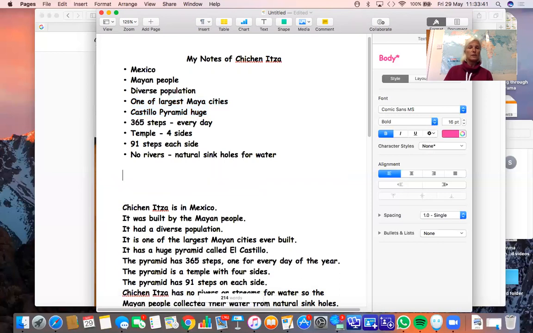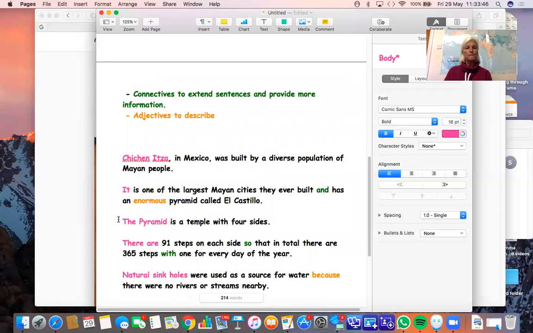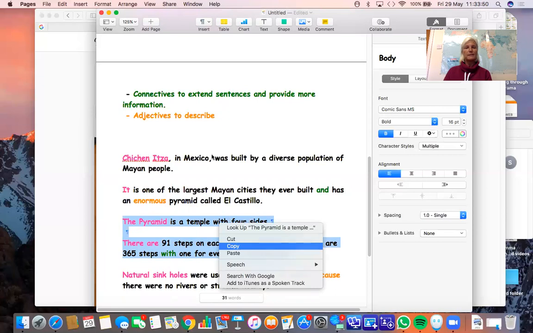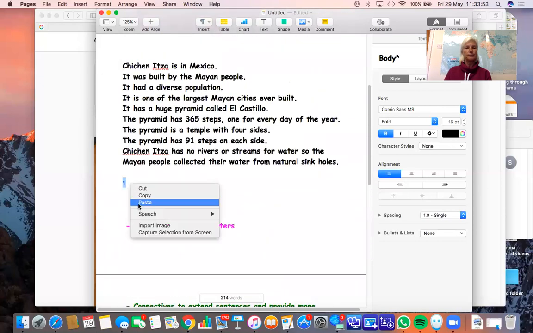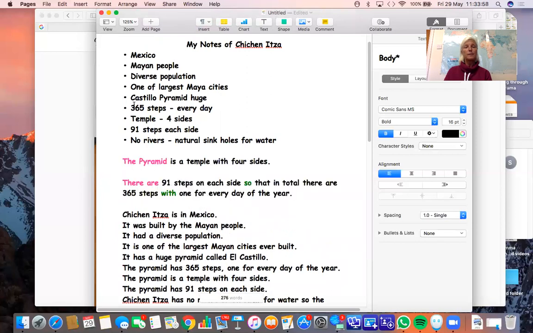Let's see what we can do for the next little bit of information. I'm going to copy a couple here because one of my sentences is quite short. Let's pop it up here. The pyramid is a temple with 4 sides. Oh, so that's where I had got to. I've missed one out now and decided to change this here. The temple is a pyramid with 4 sides. You don't have to do your facts in order. You can jump around with the order you put them in.